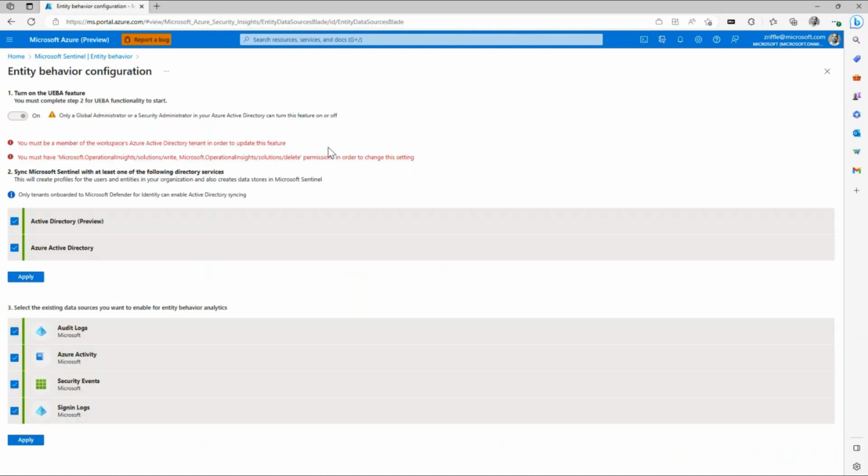Let's load that up here. And here's where you conduct your configuration. Again, once loading for the first time, I mentioned in the presentation that it's as easy as the click of a button. It truly is. The button is right here at the top. Turn on the UEBA feature. And then again, you can select your data ingestion accounts right below.